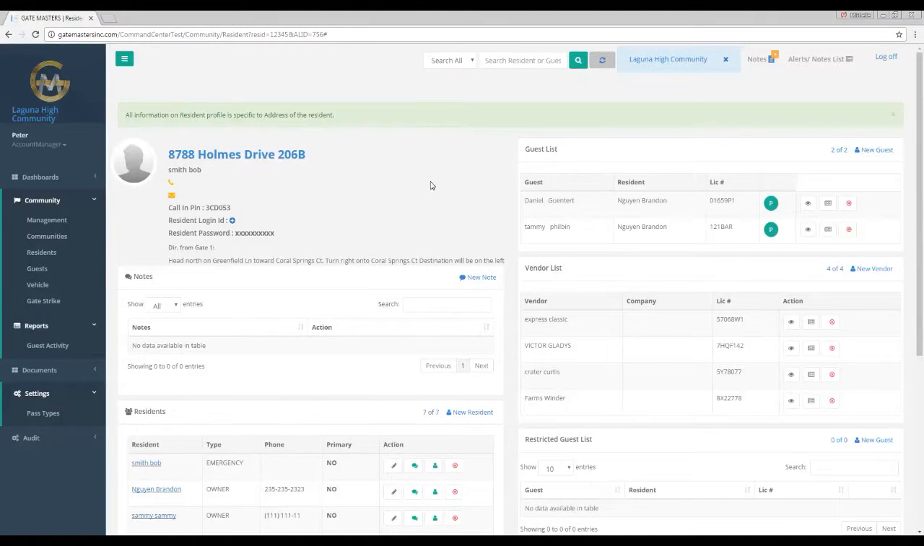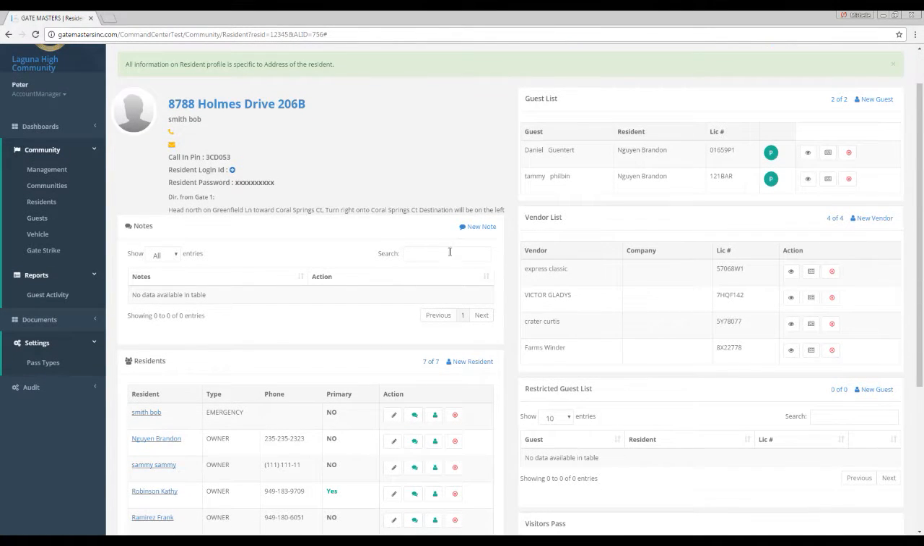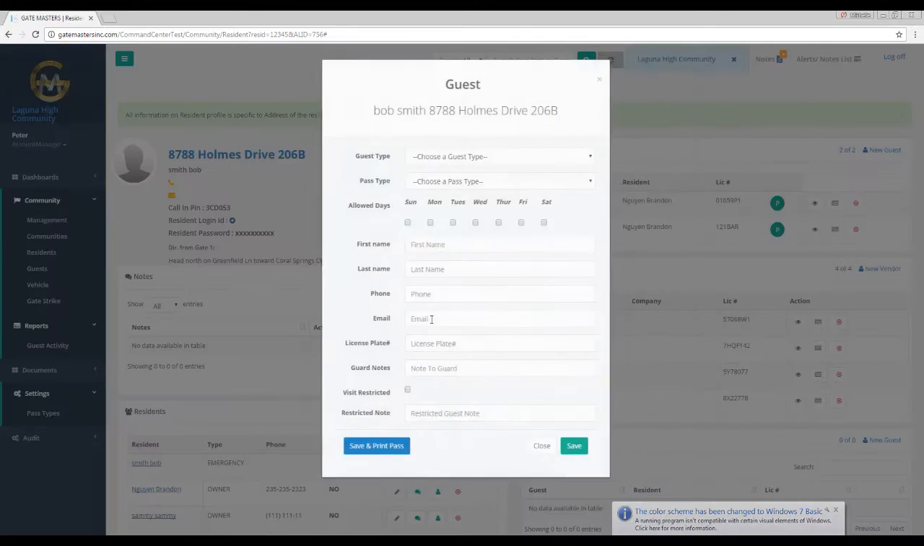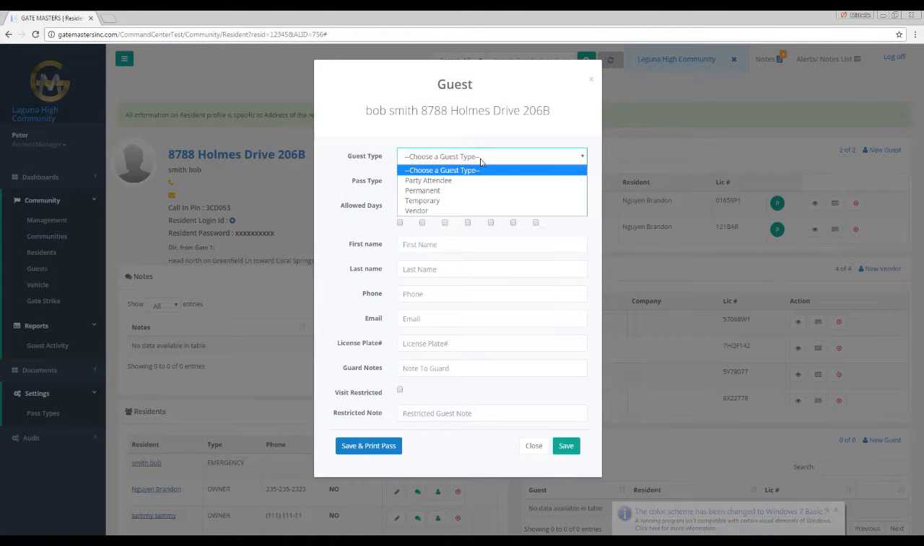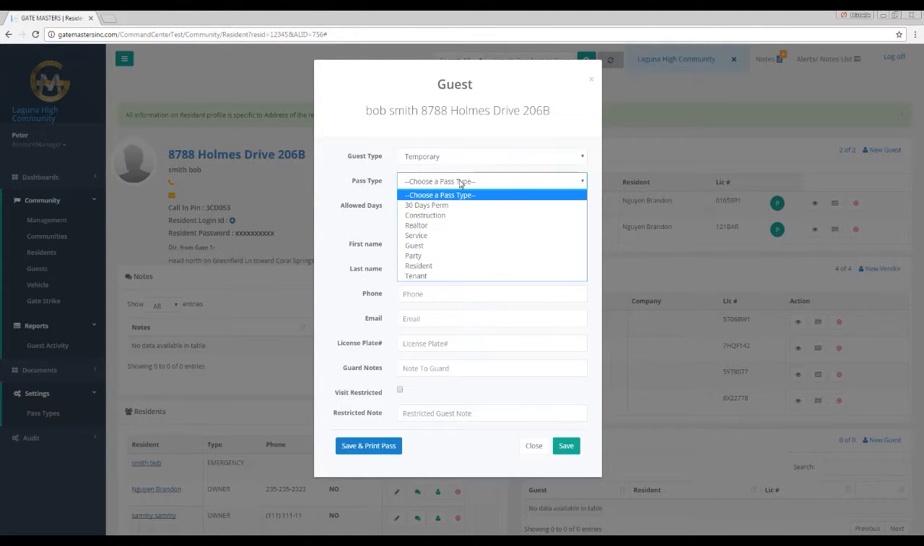In the resident information page, you will also see the option to edit or add guests. There are two ways to do this. The first is to simply click on the icon that says Add New Guest for that specific resident. Once you do this, it will ask you to choose the guest type, whether they are a party attendee, permanent, temporary, or a vendor. Then it will ask you to select the pass type.